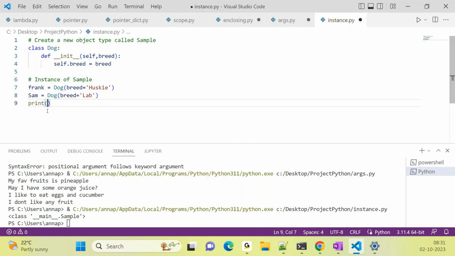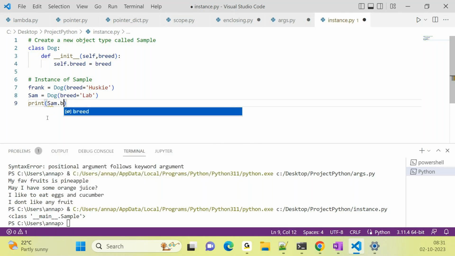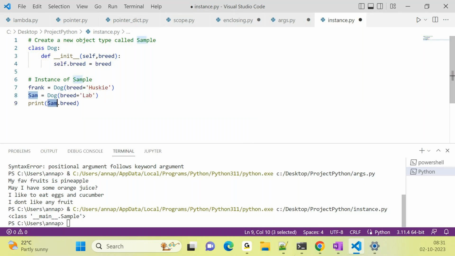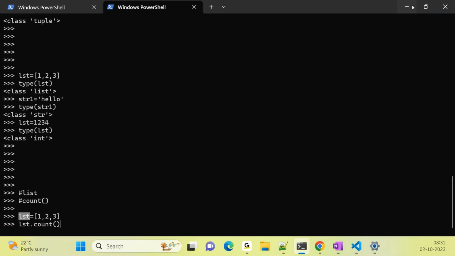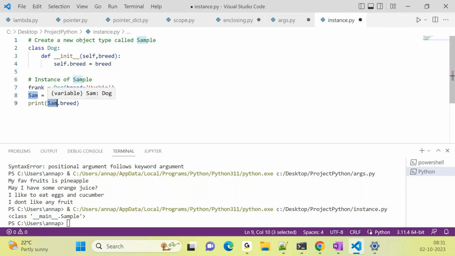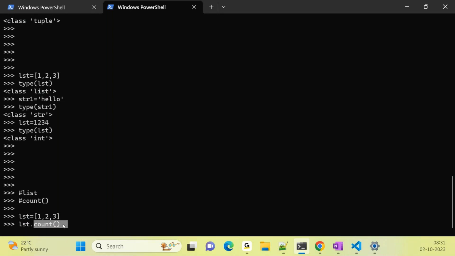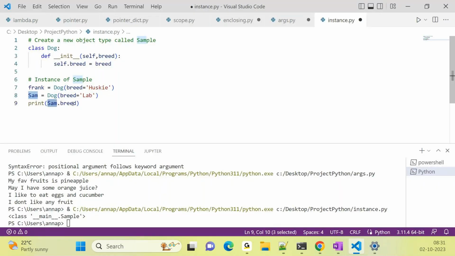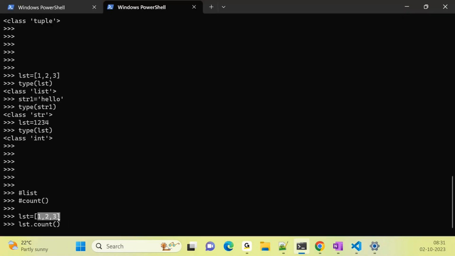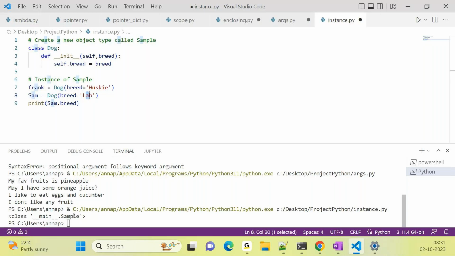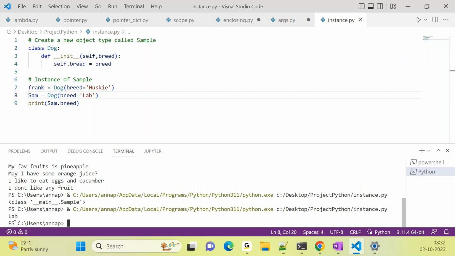So here I'm printing. So this is an object, like how we have LST here. It's called Sam because that's the instance we have created. And I am calling a method count. So here I'm giving dot breed. I want to get the breed, which I have passed, because usually in list you only pass the numbers, right? It is not already created. I'm giving lab. So let me run this. So it is telling lab.